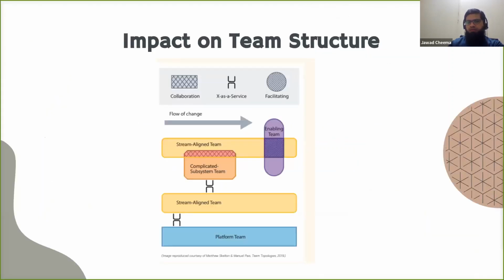So when we were talking about DevOps, right, and we mentioned that we need to not only do automation but bring changes elsewhere as well, right? So this is, you can see, one of the models that is recommended for team structure. So we need to bring changes to team structure as well.